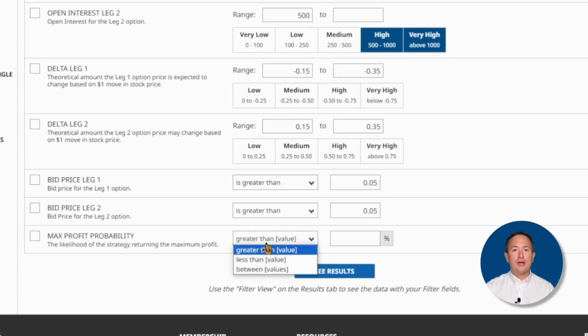Now, many traders target a 50 to 70% chance of max profit probability on short strangles. However, if you'd like to be a little bit more conservative, especially when dealing with short positions and the risk of assignment, you can set the range from 75% max profit and up. Just know that the higher the probability of profit, the lower the premium.